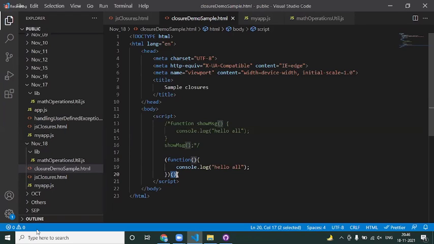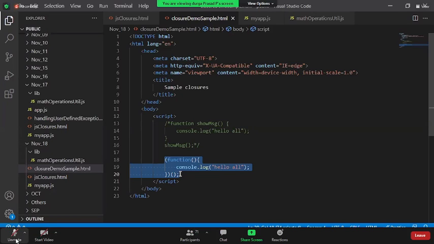Sir, from line number 18 to 20, in total we call it a closure? Yes, ma'am. This is the function body and this is the function calling. That is the reason a closure is a self-invoked function. You're not calling it. Automatically when the controller reaches it, it gets invoked.